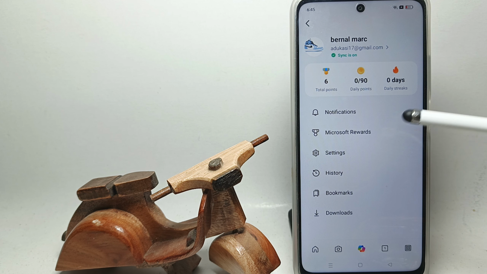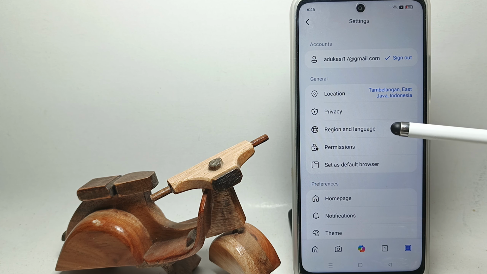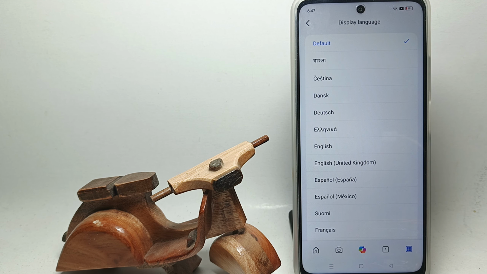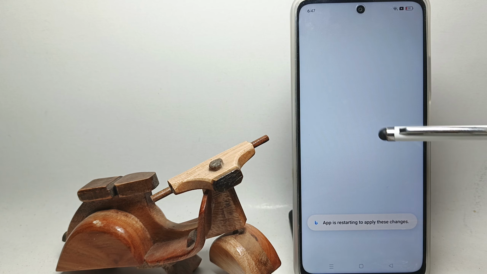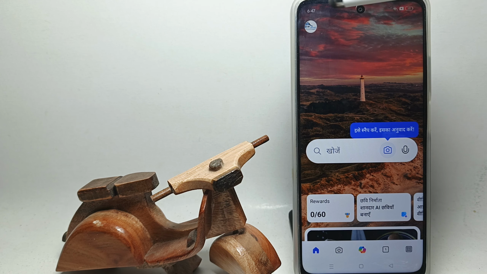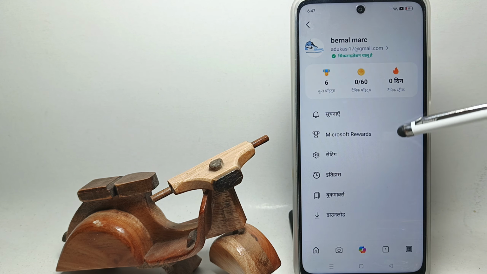Tap the Settings menu. Tap Region and Language. Tap Language. There are many country choices here. Select one. So that's it, this tutorial on how to change language in Microsoft Bing on Android.